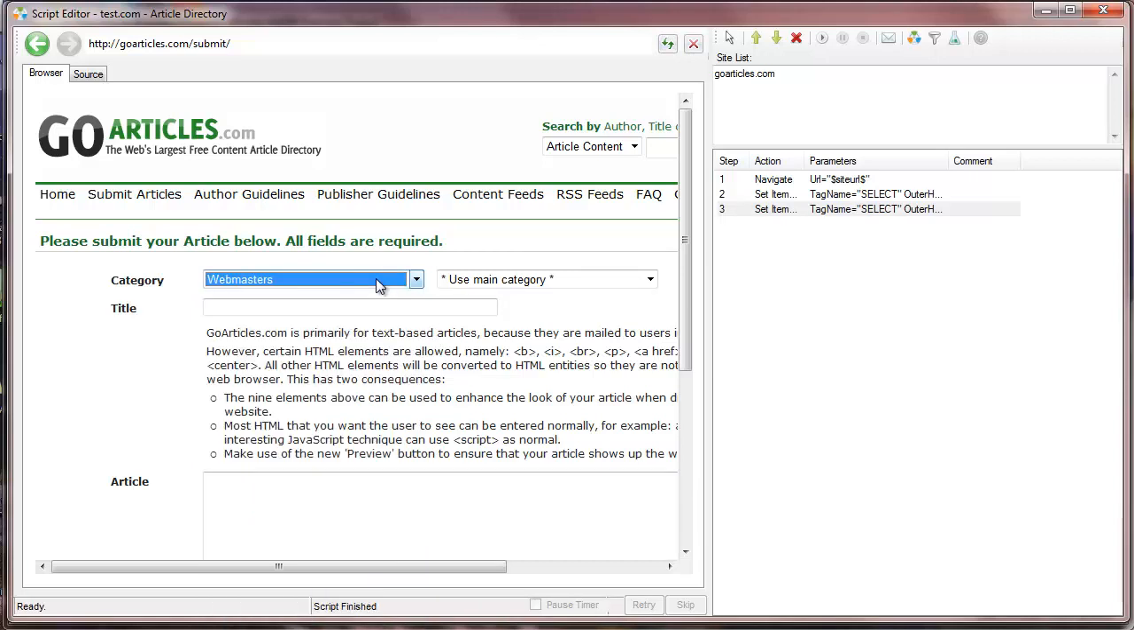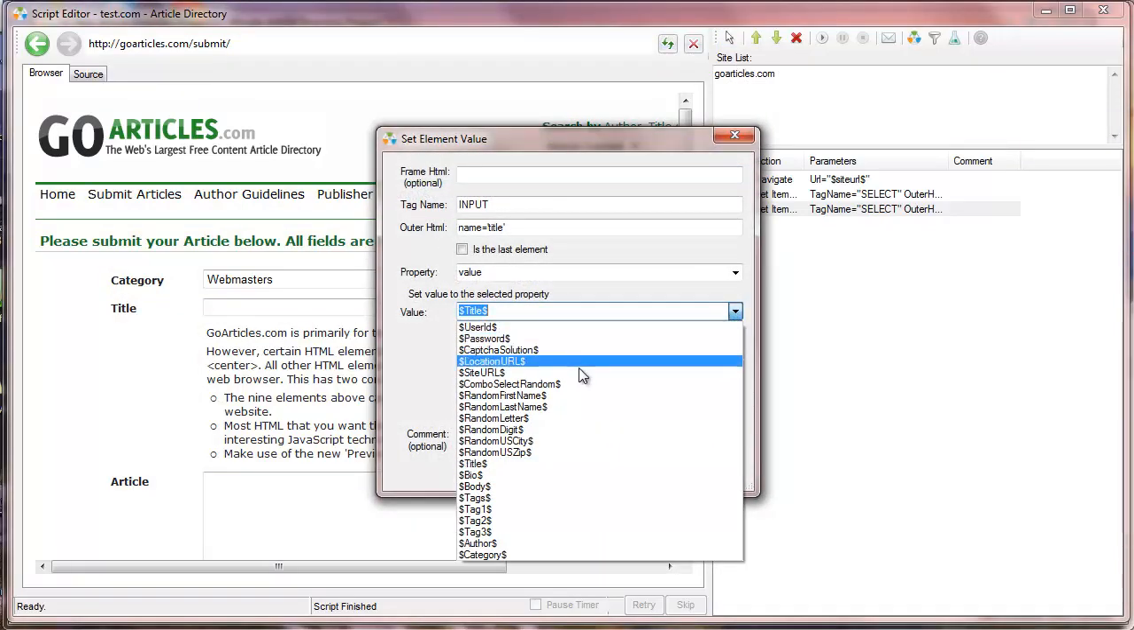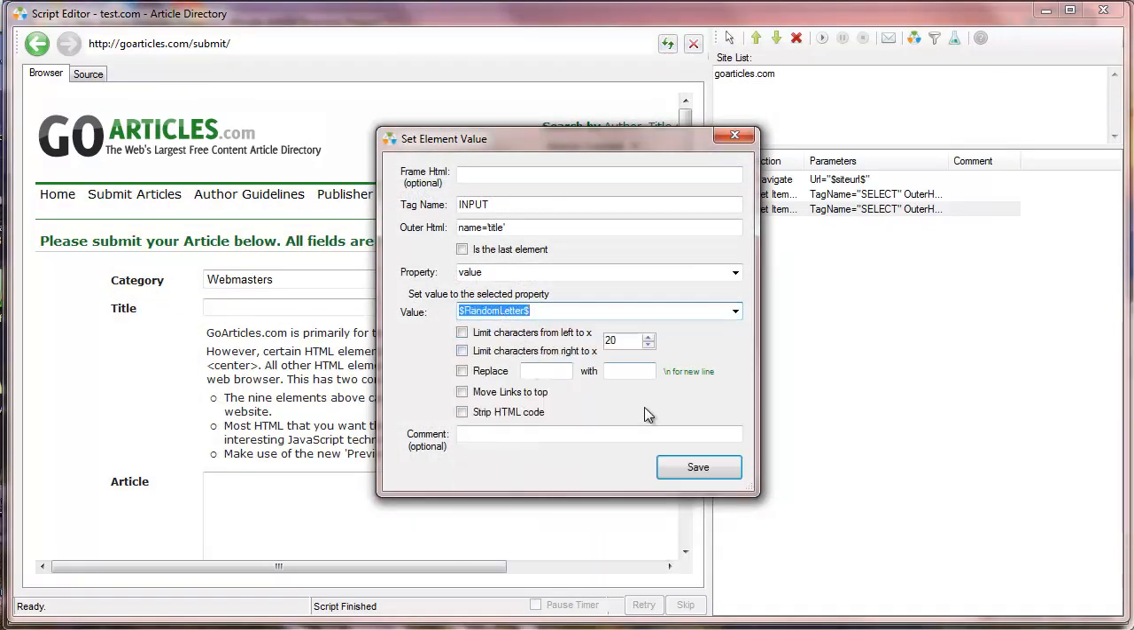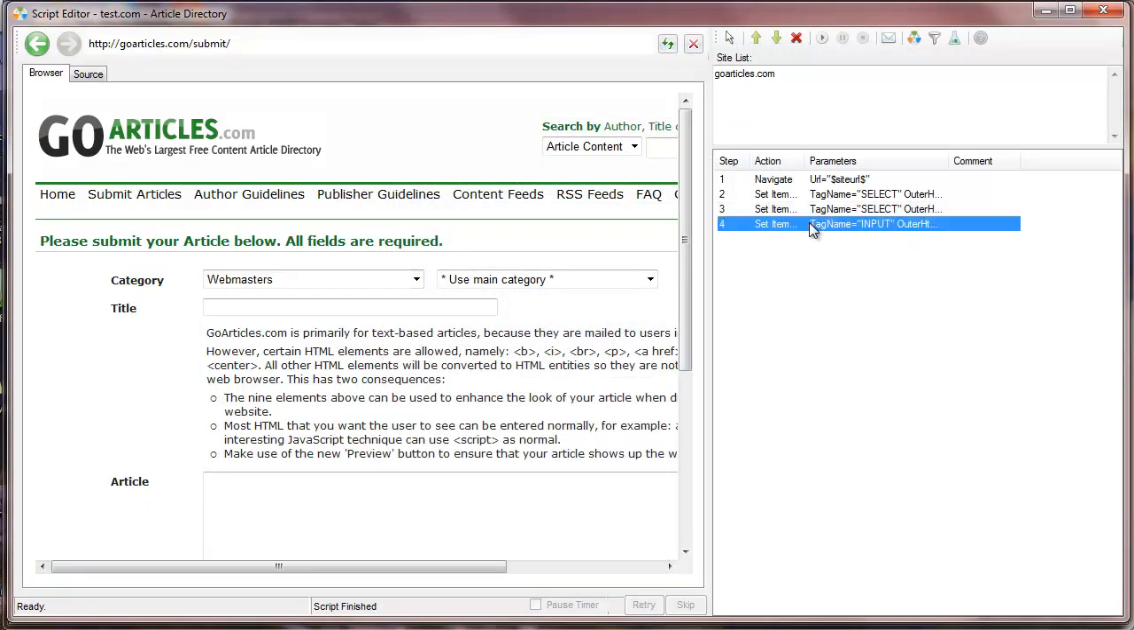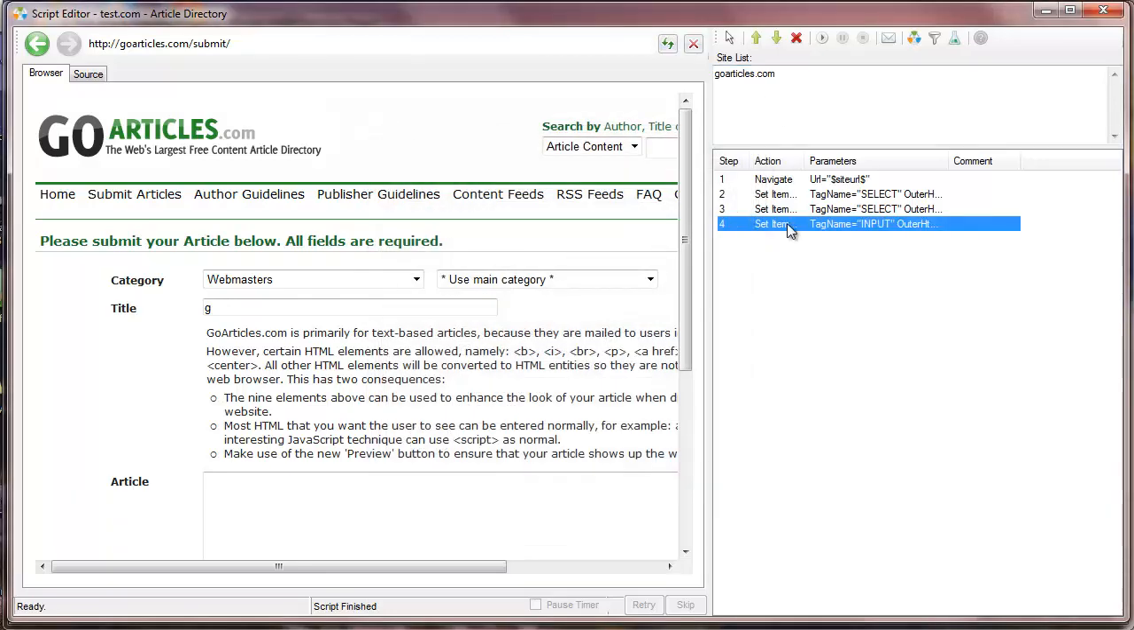The next variables we're going to look at are the random letter and random digits variables. So I'm going to select this title text box and then click on set element value, and I'm going to choose random letter and press save. Now as you might have expected, this is going to generate a random letter each time it's run. We can combine this with the random digit variable as well. And now it's going to generate one random letter and one random digit.